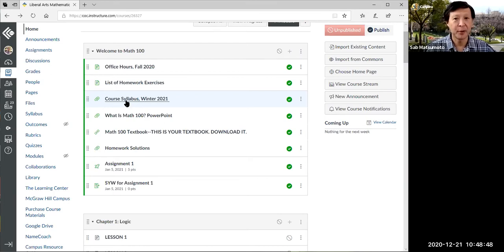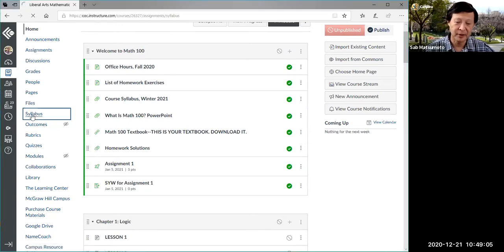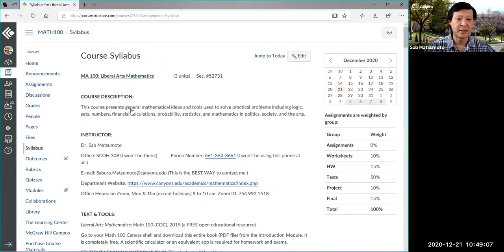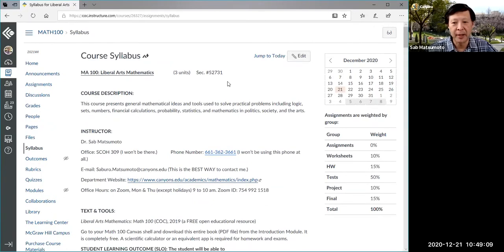And if I were you, I would print this out so that you can have it with you, whether you have internet access or not. And it would be a nice reference for you to keep. But what I want to do is to show you the same thing by clicking on the menu item syllabus. If you click on this, this is what you will see. The syllabus for Math 100, section 52731. This is the winter course 2021.